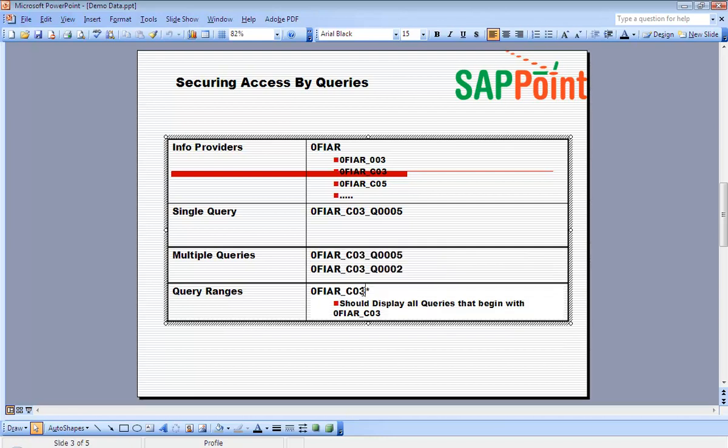And then we'll use a naming pattern using the wildcard character, which will check whether we are able to see all the queries that begin with a particular naming pattern. In our example, it would be 0FIAR_C03. So let's see how the role was built in BW, and then we'll simulate that with this access in BI.